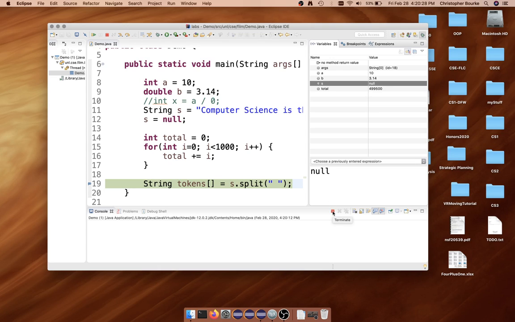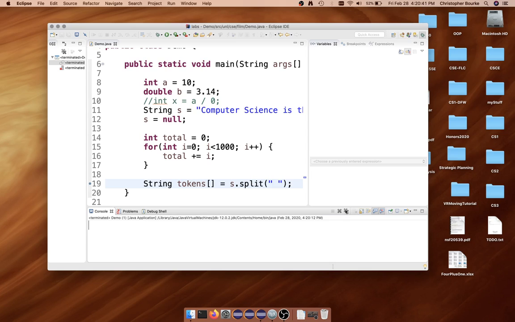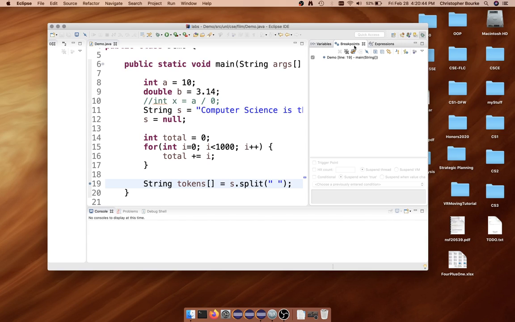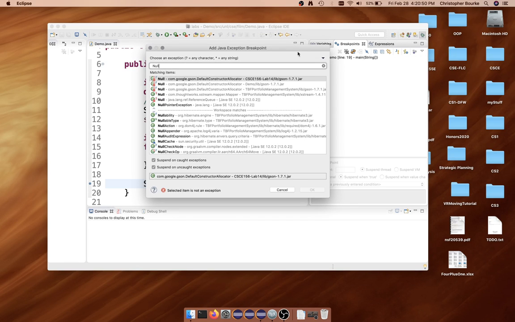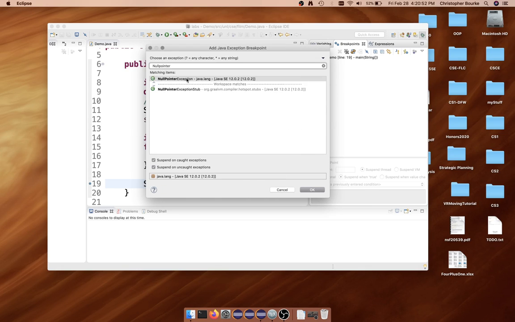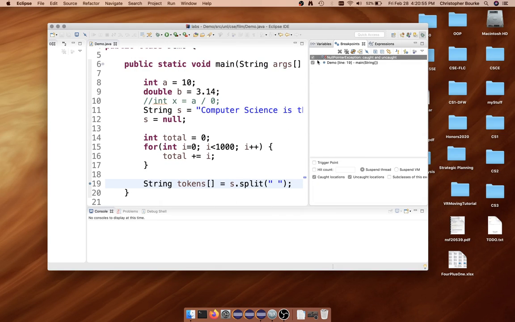Now, you might have a more complex situation in which you've got several things that might be null, and you just know the line, or maybe you don't even know the line. You just want to stop the program if a null pointer exception is about to happen. So you can actually take care of that. Over here in breakpoints, you can go ahead and add a Java exception breakpoint, NullPointerException. And when you put this on here, now all null pointer exceptions are automatically a breakpoint.